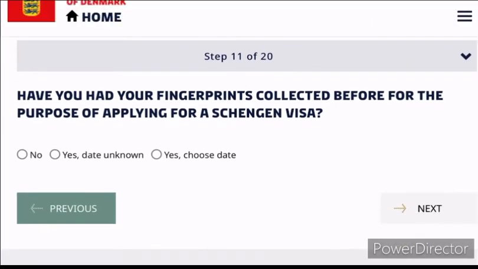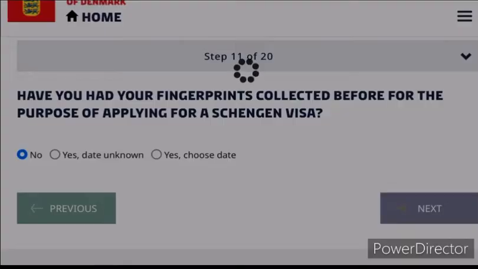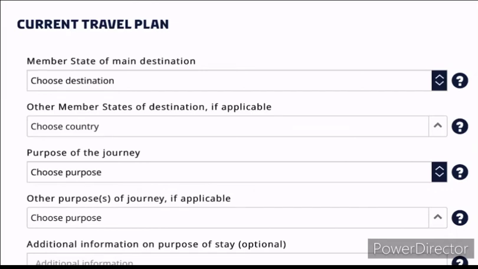So have you had fingerprints collected before for the purpose of applying for a Schengen visa? Have you collected your biometrics before for any other Schengen visa? So if it's a no, no. If it's a yes, yes. And you fill in the date if known.